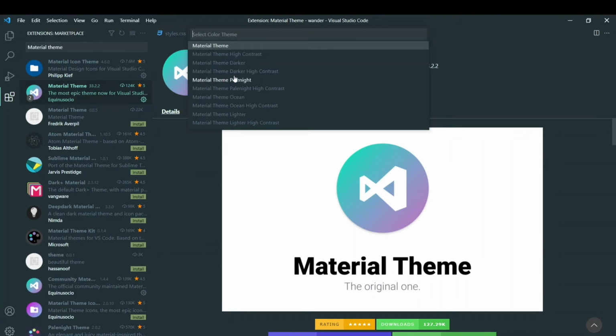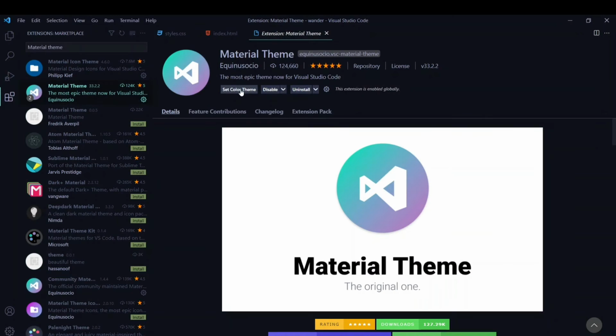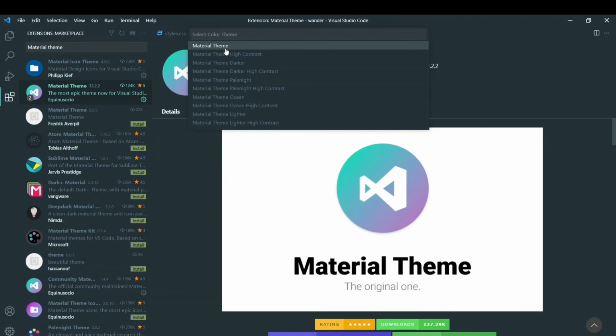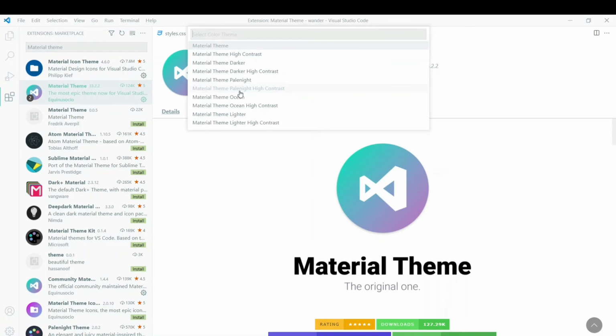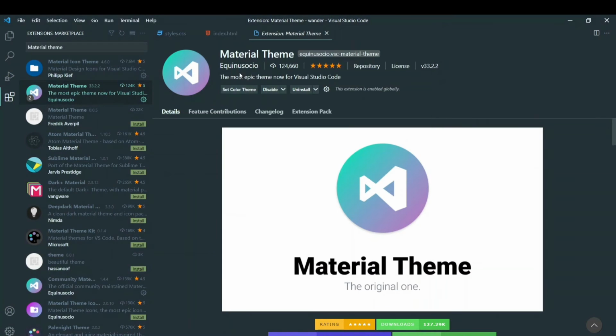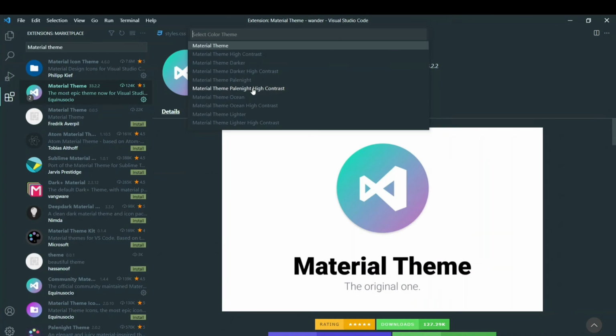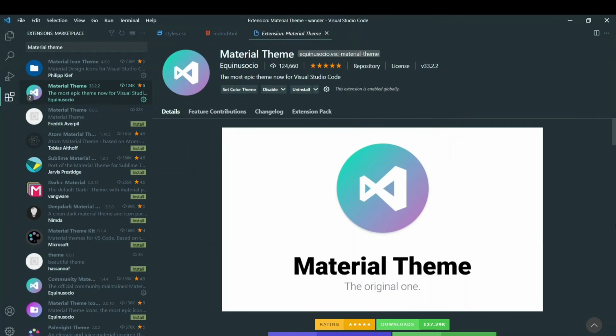So you can choose between all of these. So you have Material Ocean, Material Palenight, Material High Contrast, Material Lighter High Contrast, Palenight, and then Darker High Contrast, and then the normal Material Theme. So this makes your text look good. You can choose between many options that are there. You can even choose the colors.